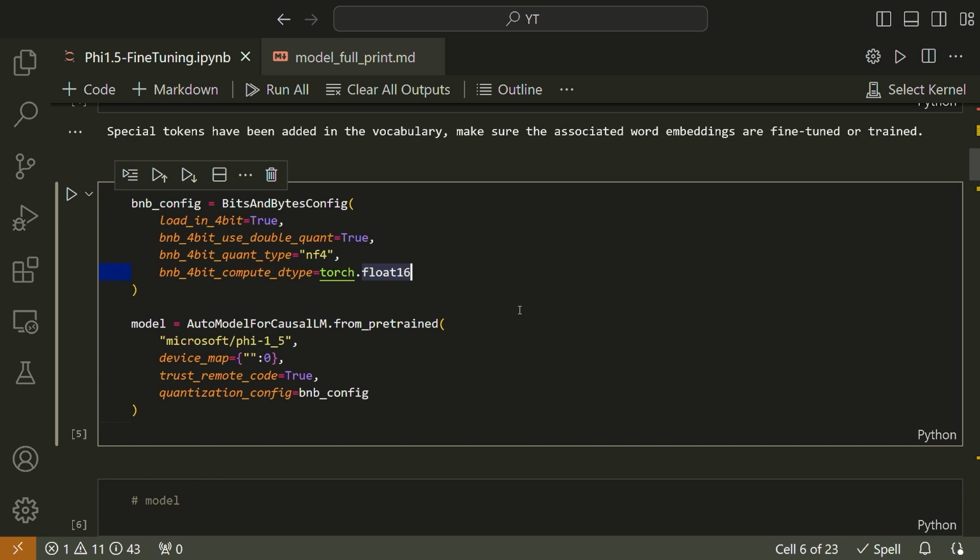And the last one, bnb_4bit_compute_dtype equal to torch.float16. So this parameter determines the compute data type used during the computation. It specifies the use of the bfloat16 data type for faster training. The compute type can be chosen from options like float16, bfloat16, float32, etc.